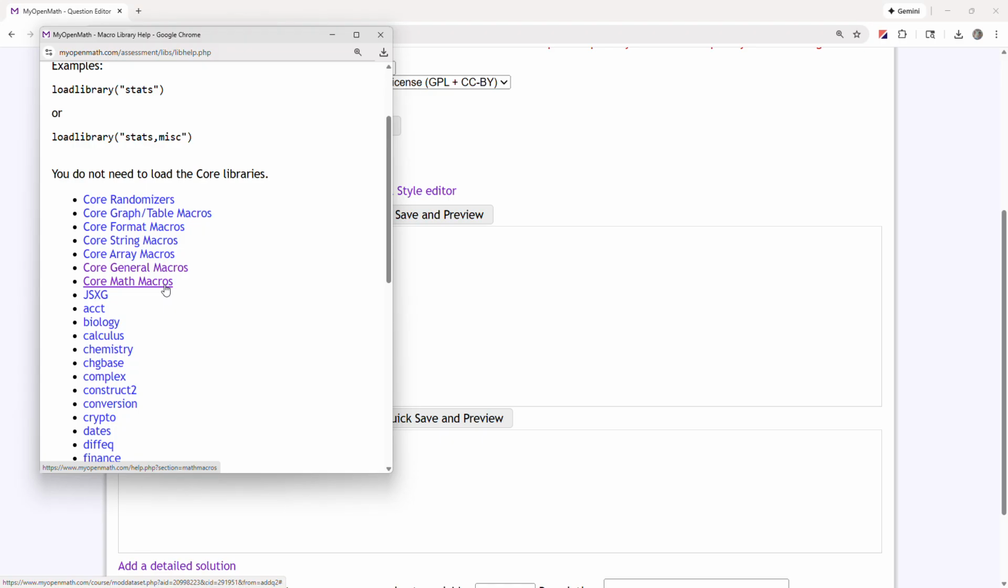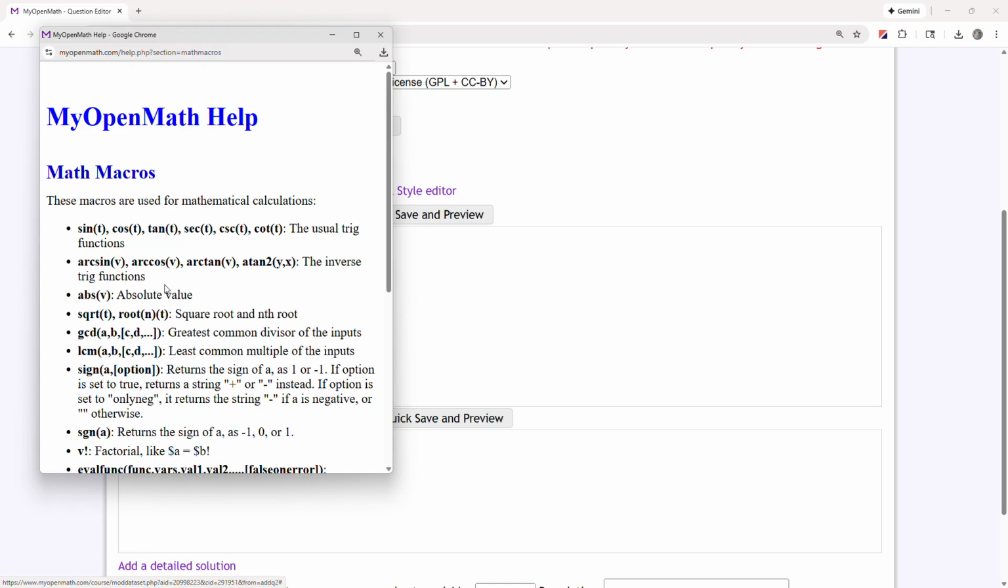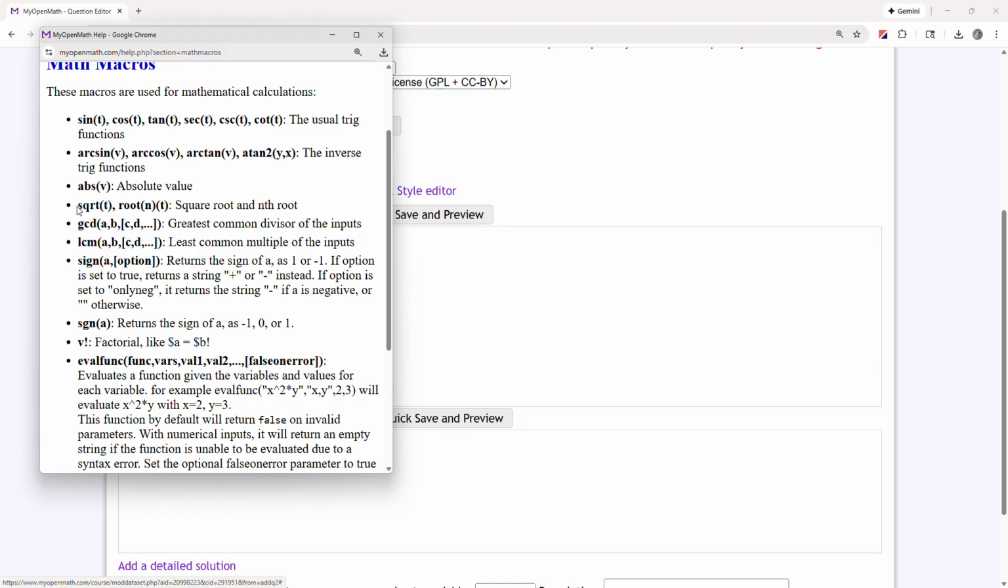To start off with the core math macros, we can see that we have all of our trig functions and inverse trig functions that we can call on by inputting a value into those functions. There's an absolute value function, so we would use the command abs, and then in a set of parentheses, either the number or the variable we want to take the absolute value of. The square root command would work similarly.